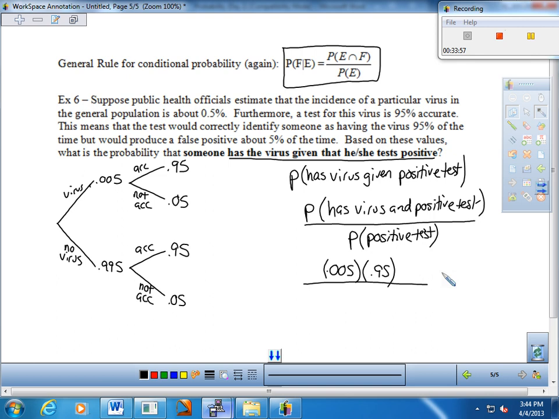Well, there are two ways to get a positive test based on two very distinct types of people. You can get a positive test by having the virus and it being accurate, right? So let's put that down. Have the virus and it's accurate. Sorry for the delay on that. Let me finish what I had here. So 0.005 times 0.95.